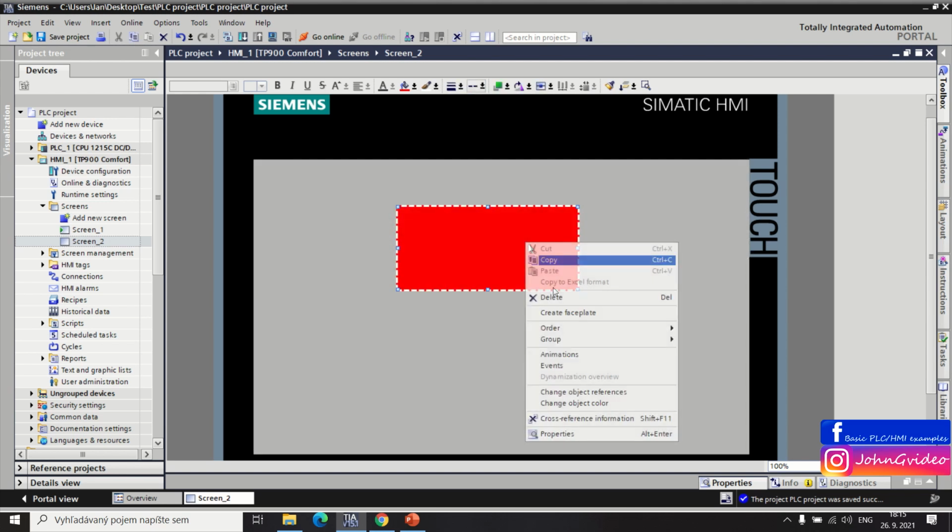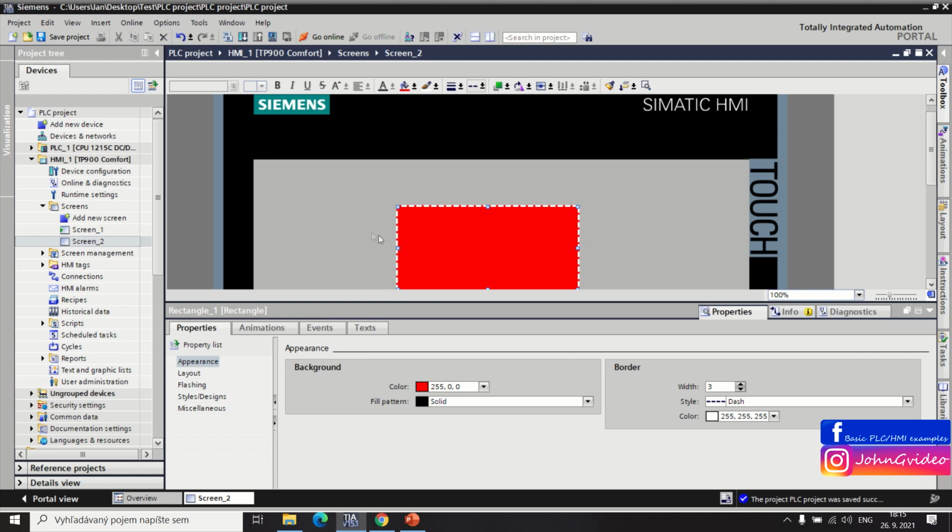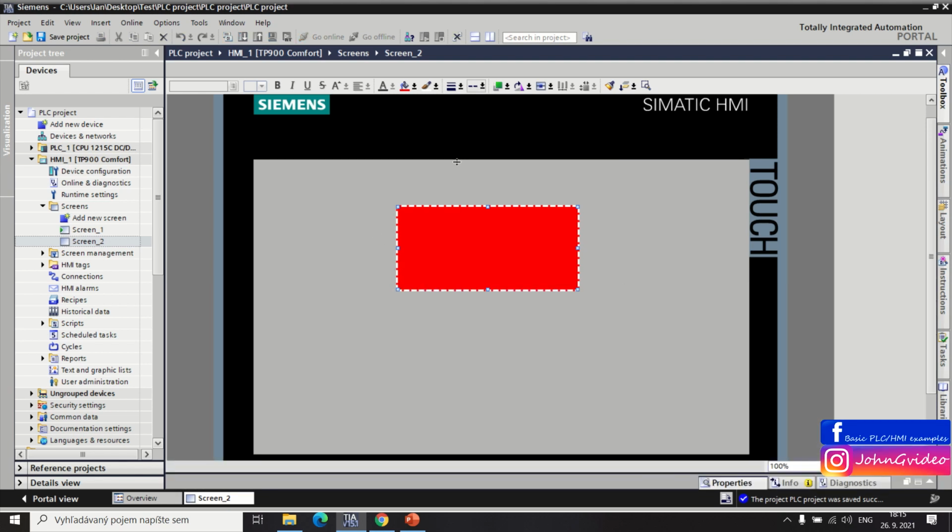And how you can see, you don't want to go to the properties of this object, you just want, you can on the screen change the appearance of this object.